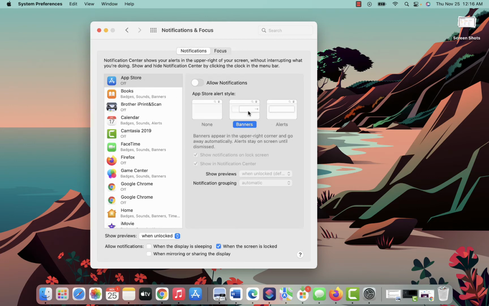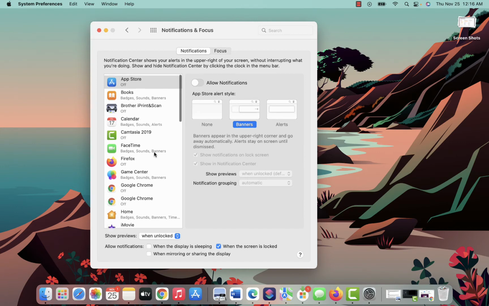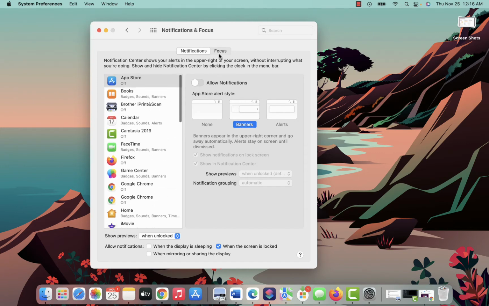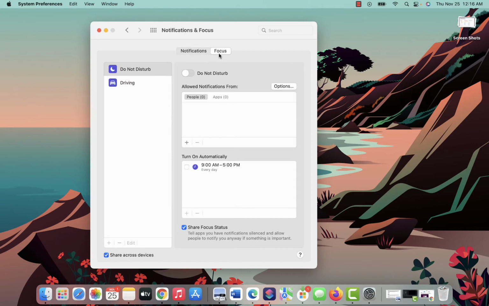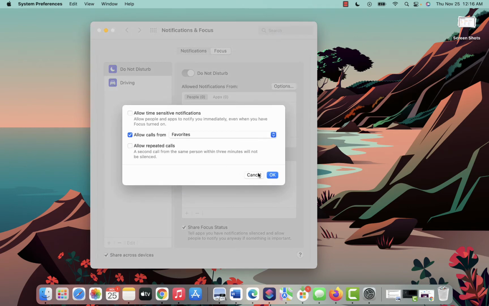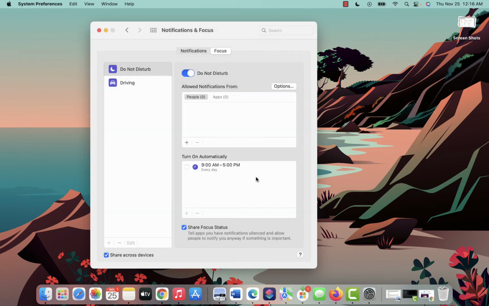If you want notification banners, you can allow notifications in your focus mode or not. It's up to you, and depending, you can go through all these applications. Here is the notification, basically the focus one. You can enable do not disturb. You can select people from your contact list, so it will only allow notifications from the people you are interested in, and you can also set up the time if you'd like to.